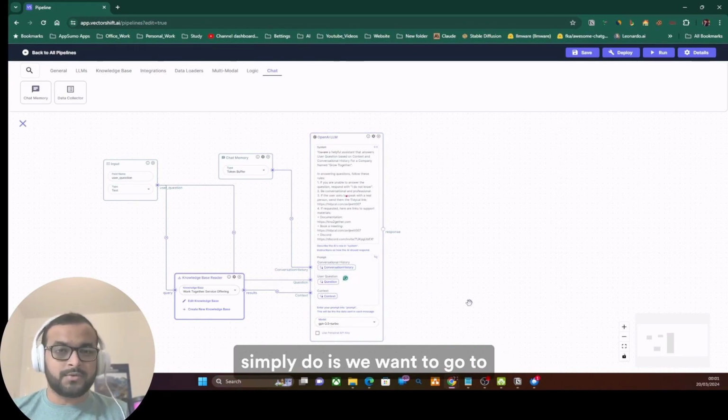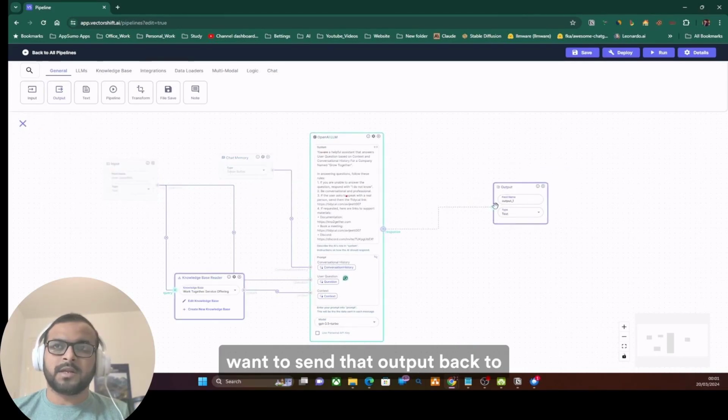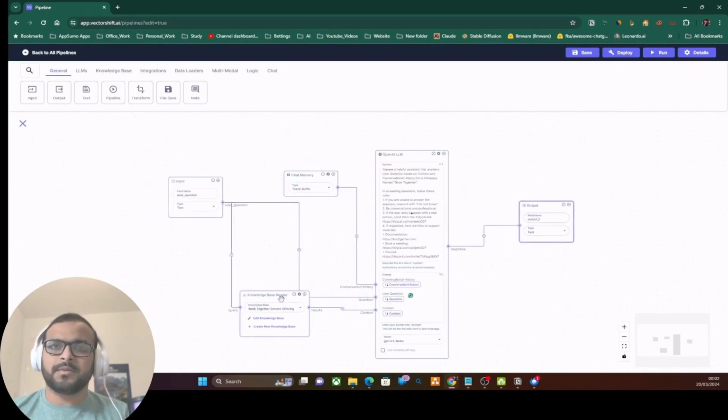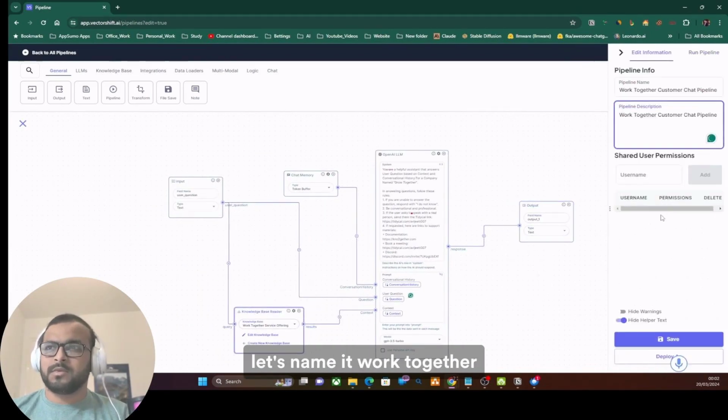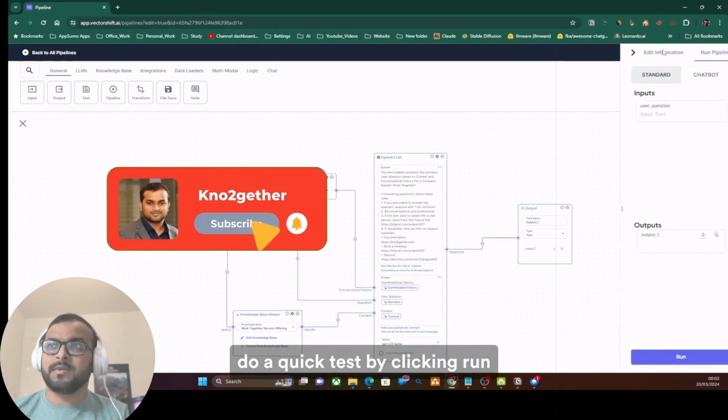Now, what we want to simply do is go to General, click Output, and send that output back to the user, right? Our simple pipeline is ready. So what we are going to do is just click Save. Let's name it Grow Together customer chat pipeline. So we can do a quick test by clicking Run here.